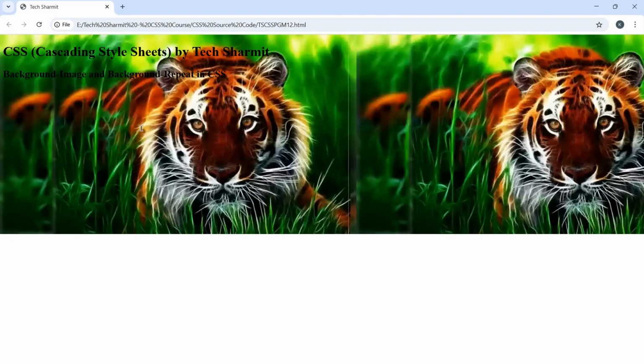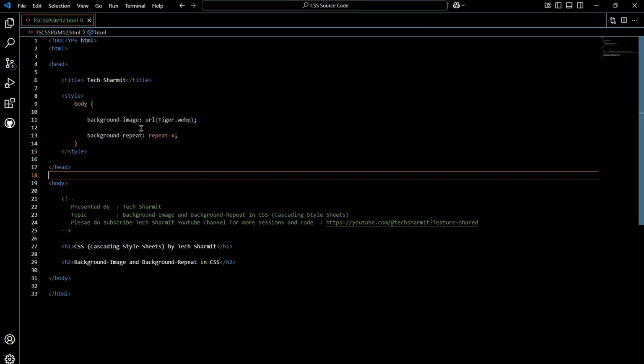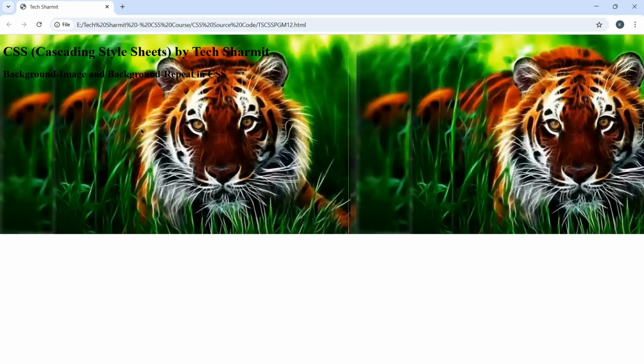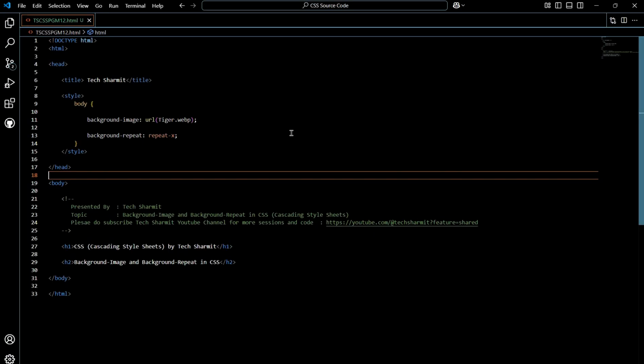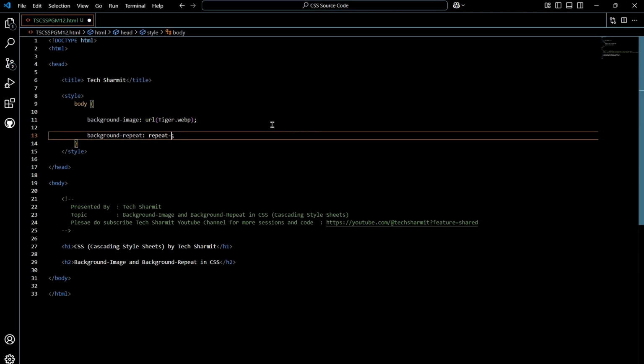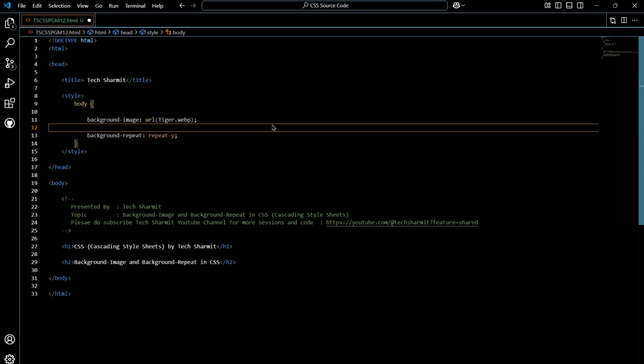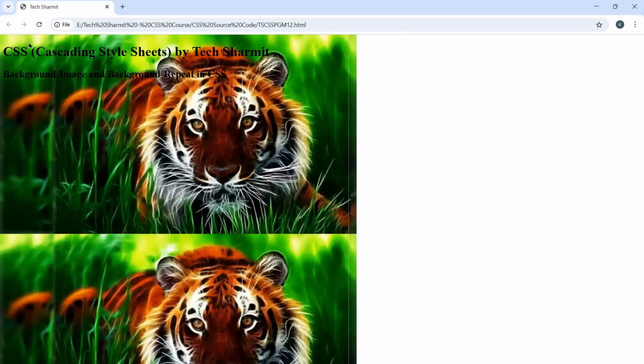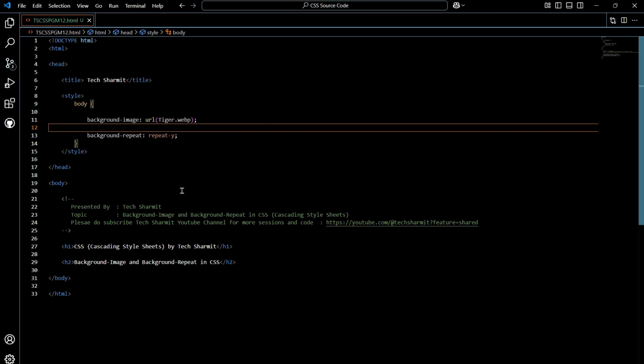We achieved it, right? Similarly, let's say someone asks you to do the same thing but in the Y direction, vertically. In such a situation, you just need to write repeat Y instead of repeat X. Then save it and refresh the browser. Once you refresh, you will see that the image has been repeated only in the Y direction, vertically. So this is how it works.